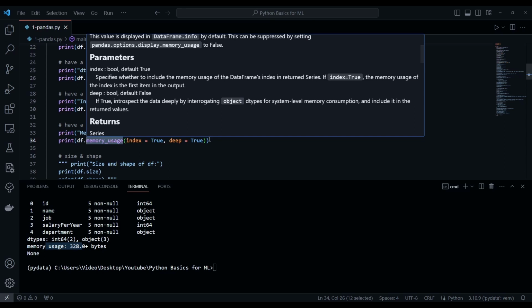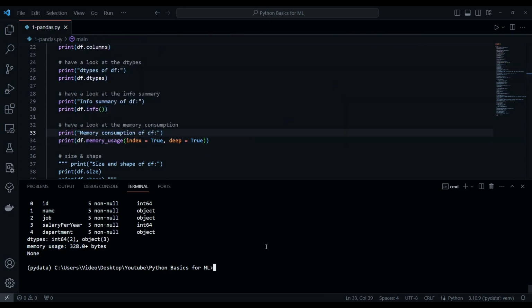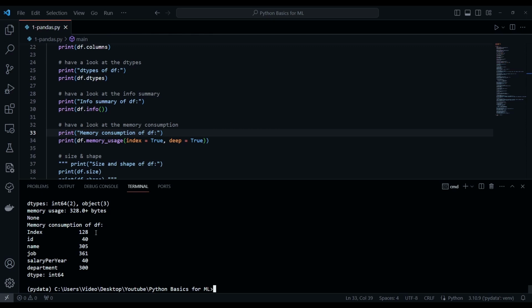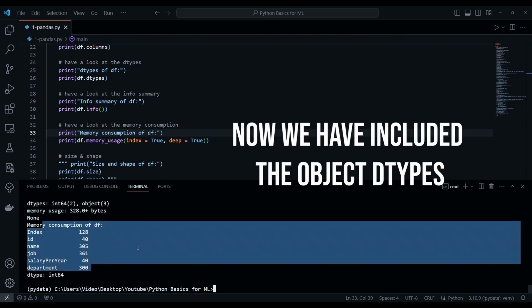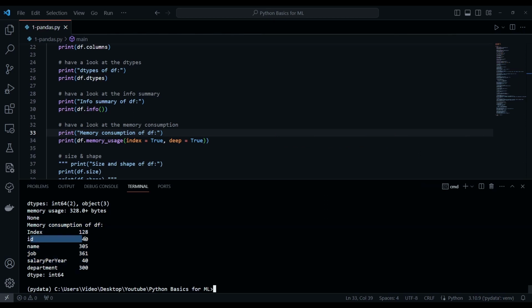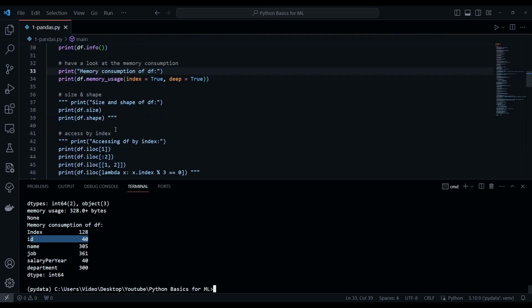In this case, we know we have object dtypes, right? So that's why we have set it to true. And when we execute it, we get a small summary or a breakdown of the memory consumption of the data frame, and we can see how much the ID is consuming, the name, the job, and so on.